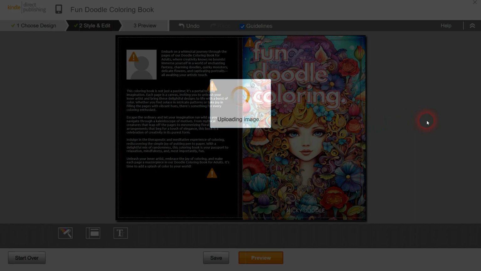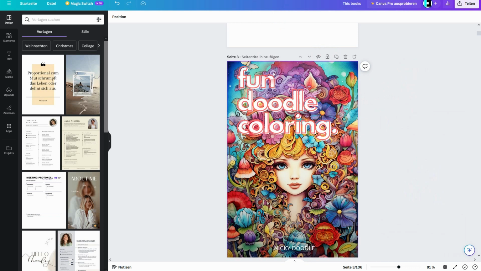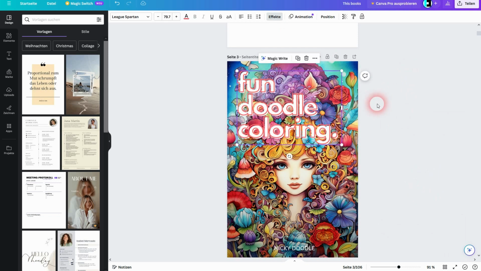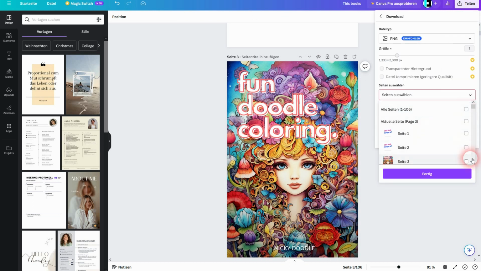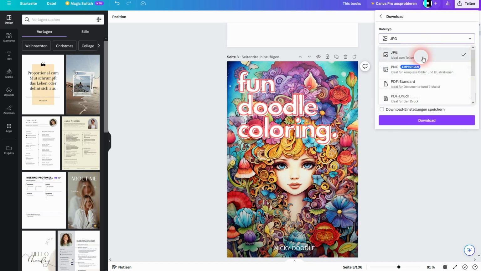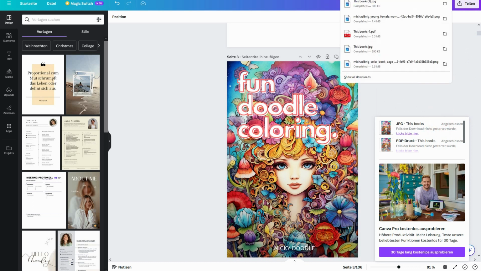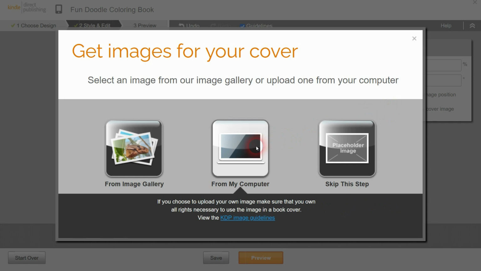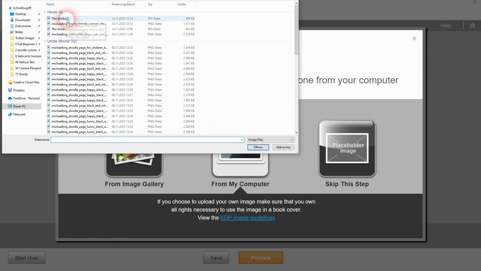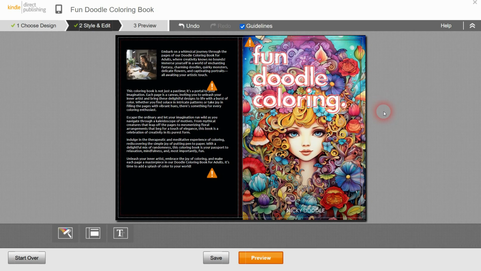Now we still have to check our main cover. Right here you can see the F. It gets cut a little bit. So we'll have to position the text in Canva. Quickly done. I'll re-download it as a JPEG. Let me update it here. Now it looks fine.